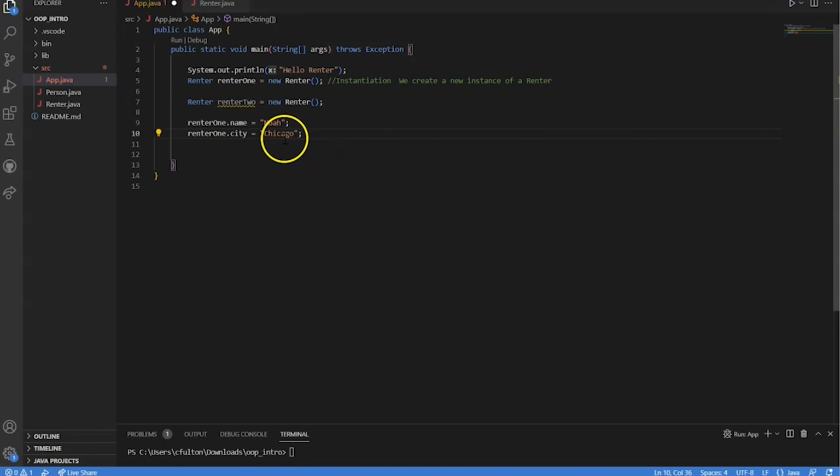And what I'm going to do is pause this video and populate the rest of this here, so I don't use a lot of time on the video. But I want you to continue to go through, if you're following along, and populate the rest of the attributes or properties that we have for our renter class.